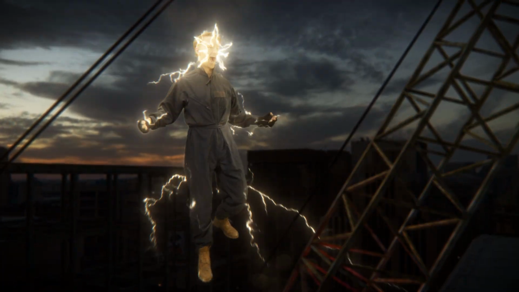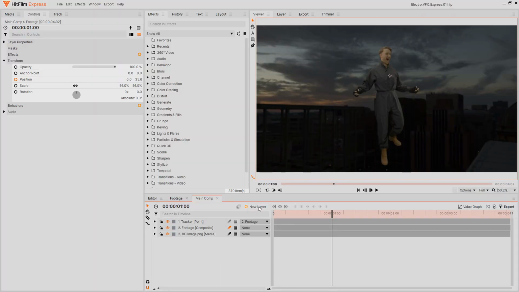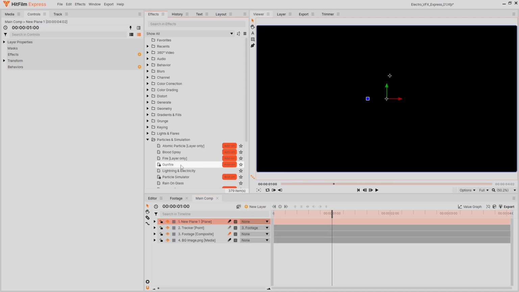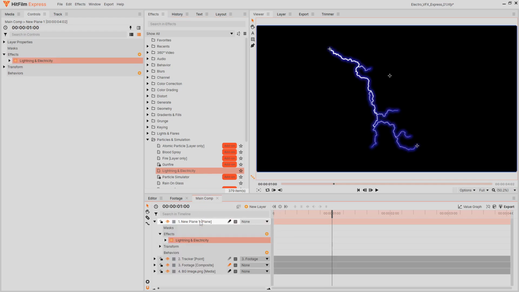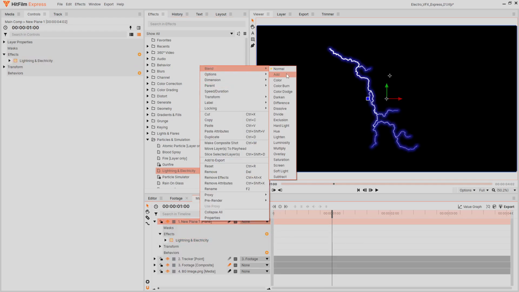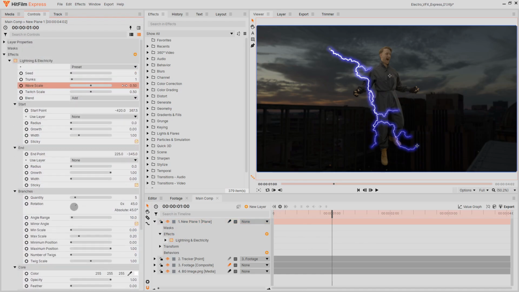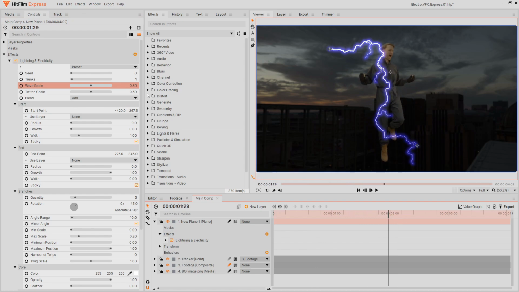Let's turn our actor into Electro by adding some cool lightning effects. Add a new black plane layer, then apply the lightning and electricity effect. Set the layer's blend mode to add to remove the black. This effect comes with a lot of settings to control the shape of the lightning, so play around with them to see what they do and create a look that you like.